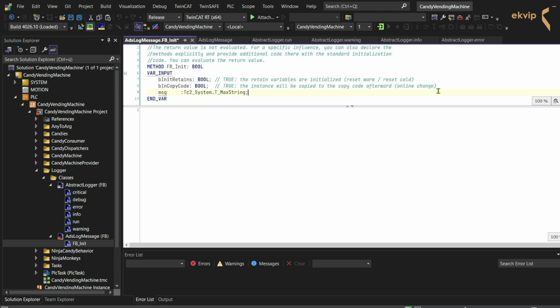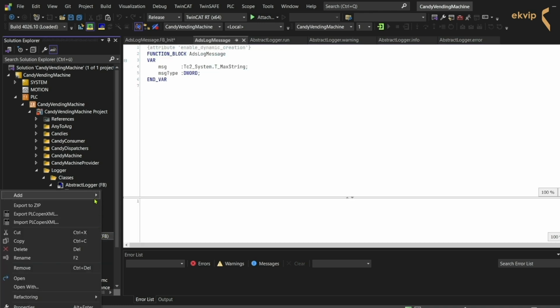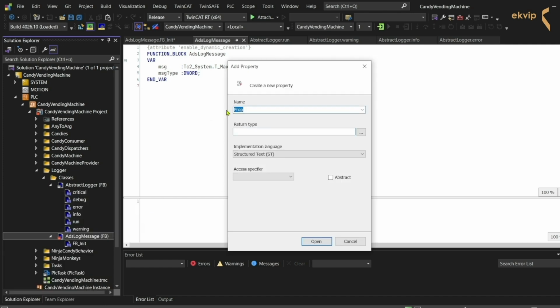This ensures that once a log message is created, no one can modify it by accident, which is super important for keeping the integrity of our logs. The FB_init method initializes the ADSLogMessage with the actual log content and its type mask. This is where we set the message and message type during creation. Once those values are set, they're locked in. Any attempt to change them afterward would have to go through direct memory access or pointers, which is good for keeping things stable and reducing unintended changes.